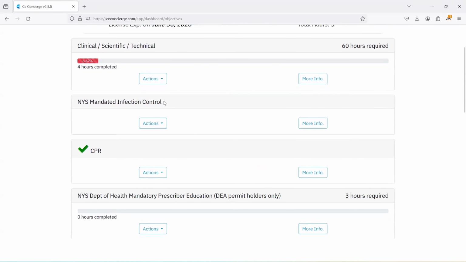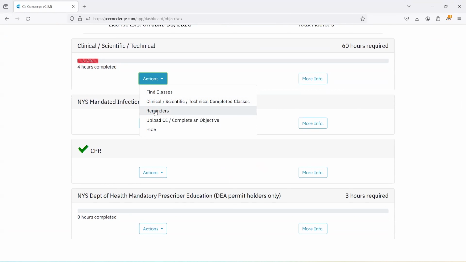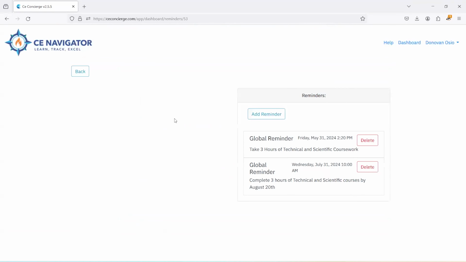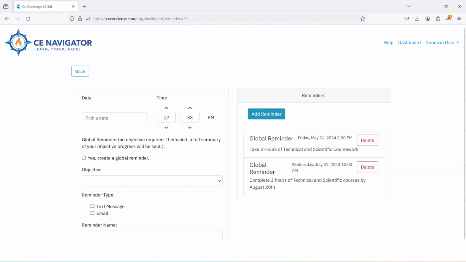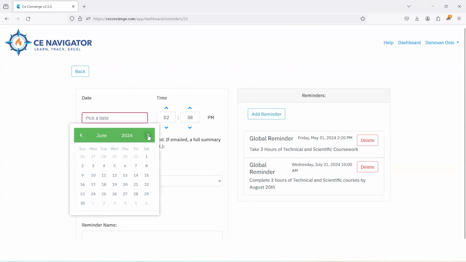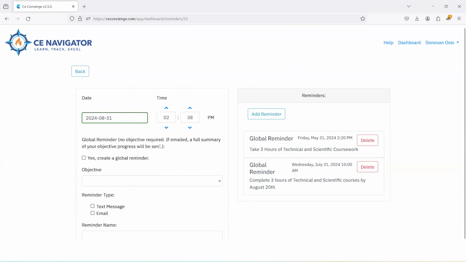The other option that's available to us under the Actions button is to create a reminder. So for instance, we know we've got to get 60 hours done over the license period. I'm going to remind myself over the next couple of months, look, Friday, May 31st, I have to take 3 hours of technical and scientific coursework. Then I've got by July 31st, I need to take 3 hours by August 20th. Because I'm a forgetful person, I'm going to add a third reminder here. And I'm going to make this reminder take place on August 31st at 2:55 p.m.